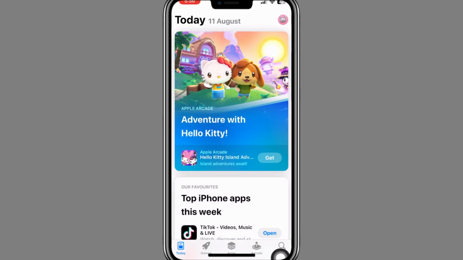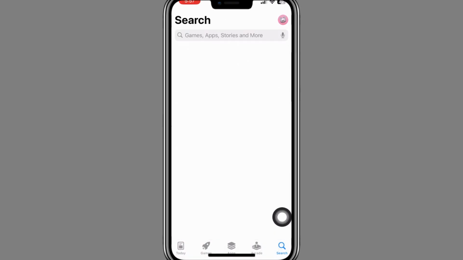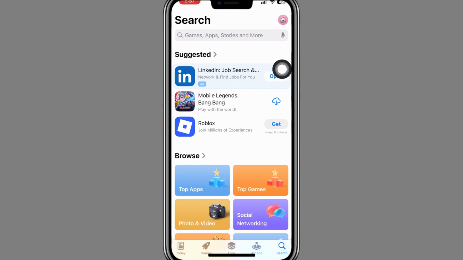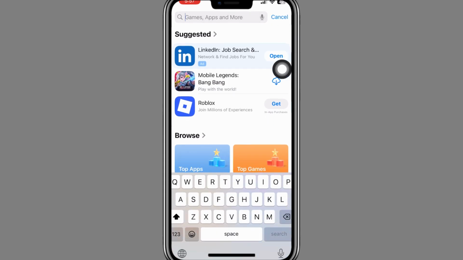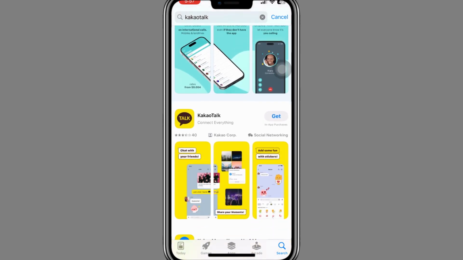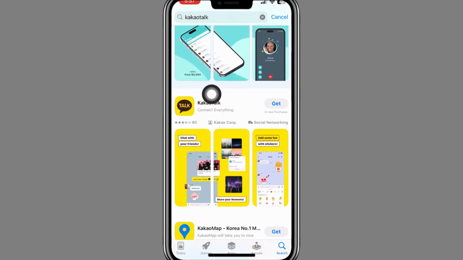Now once you open the App Store, tap on the search right here. Now at the top search bar, type in KakaoTalk and hit search. You will see the official app right here. Just tap on this get button.